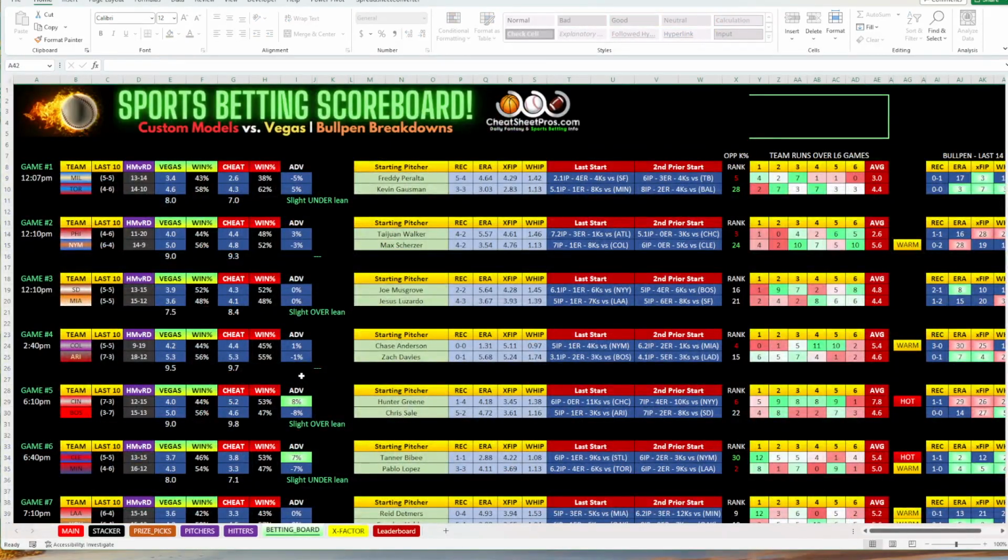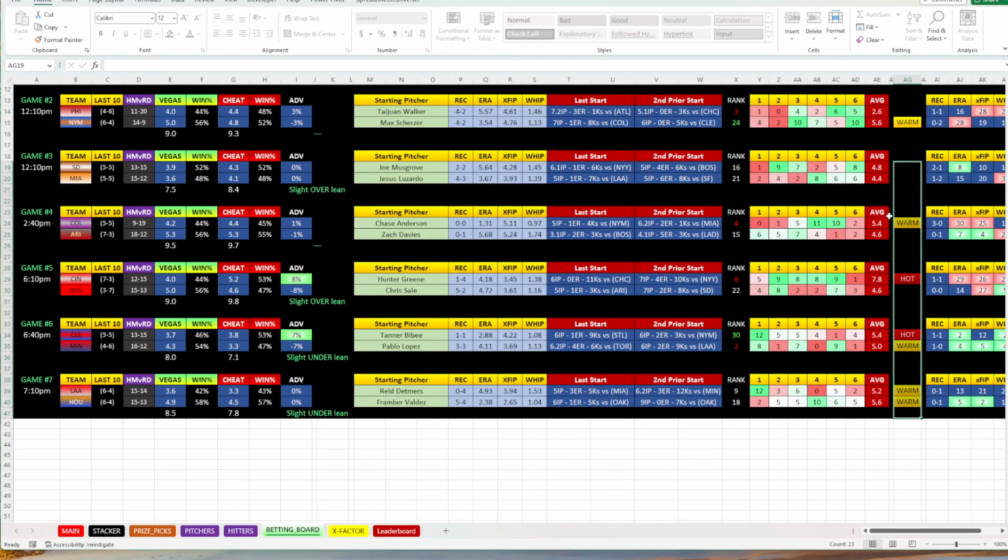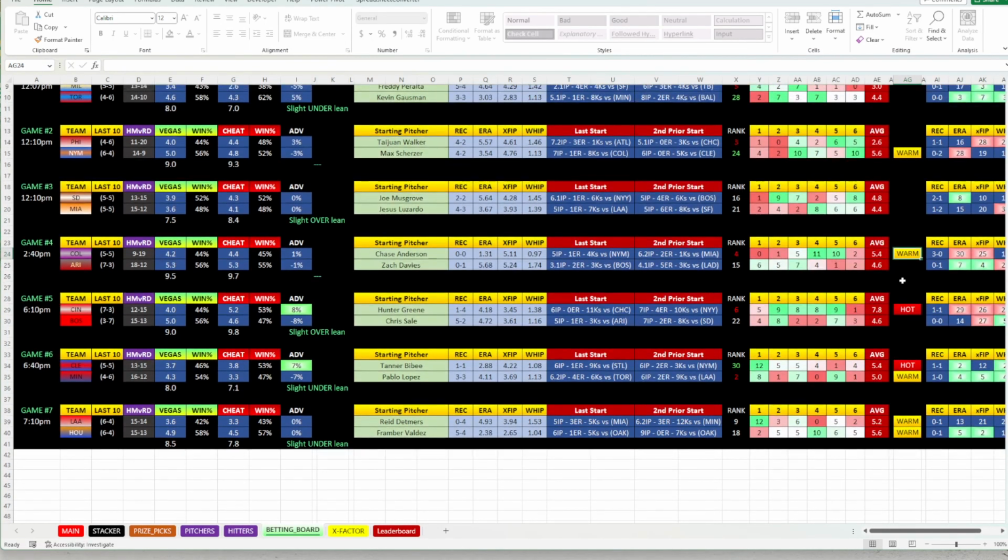Over here on the betting board, I did make a few changes. Over here, you can see there's a new category now. We have warm, cold, and hot. So for example, Cincinnati has scored 5, 9, 8, 8, and 9 runs over the last 5 games. So they are going to be a hot team. Warm is someone who is scoring a lot of runs, but the last couple just hasn't been as good. For example, they've got some 1s and 0s in here. They fall down to warm.